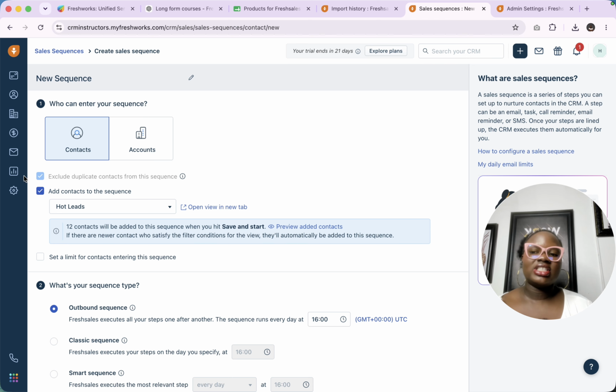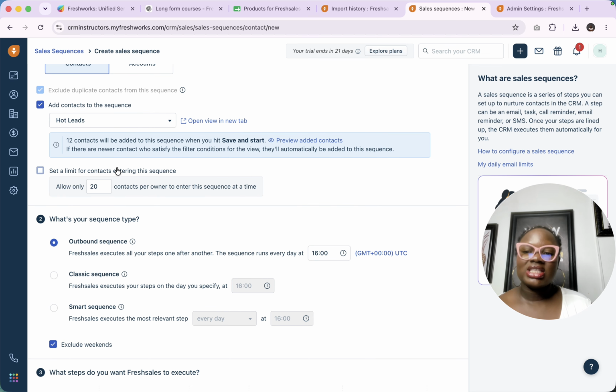We can also decide to exclude duplicate contacts, and as you can see, that has been chosen. We do not want a contact to enter the sequence twice, so that is why we are excluding duplicate contacts. We can also set the limit for contacts that are going to be entering the sequence. We can say 20 contacts per owner, or 50 contacts per owner, or 100 contacts per owner if you want. But I don't want to set the limit, so I'm just going to check that off.